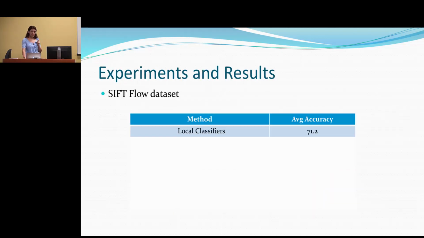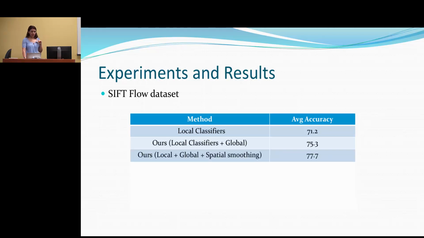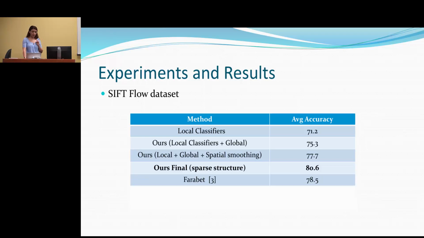The other dataset that we tested our method on is the SIFT-flow dataset. Again, here are the results. We can improve the local classifier result using our method, and there is a noticeable improvement over the local classifier. And also these are other methods that we compare with.